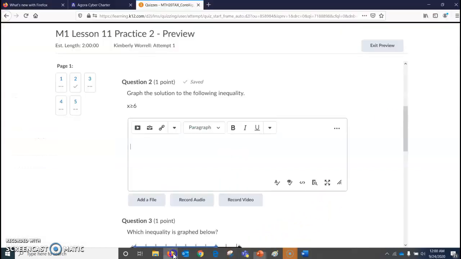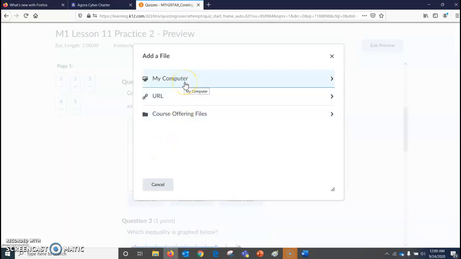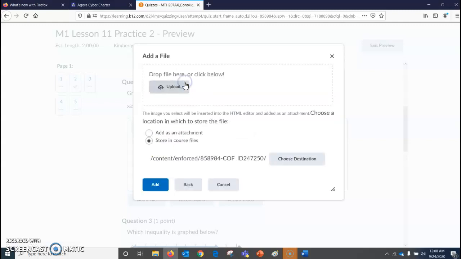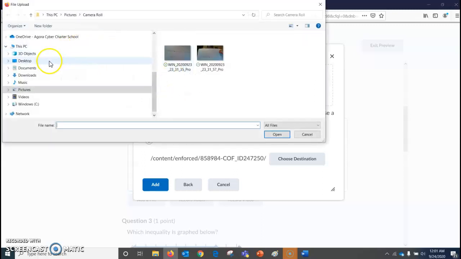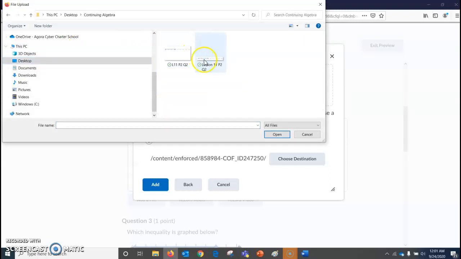Go back to your question, and now you're going to hit the little picture camera for your free response question. And then it's going to say add a file from where. You're going to hit your computer, and then you have to hit upload. So you have to go find the file that you're going to upload. So hit upload, and you're going to browse to your desktop, to your continuing algebra folder where you saved it, to the picture that you just saved in PowerPoint.